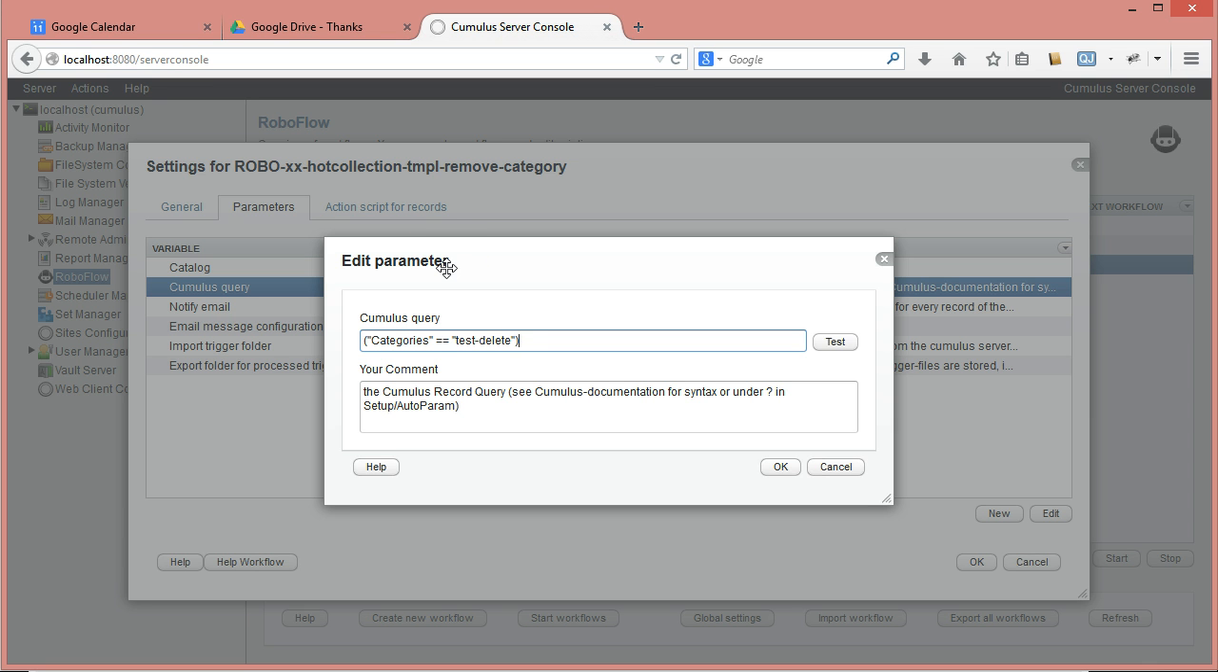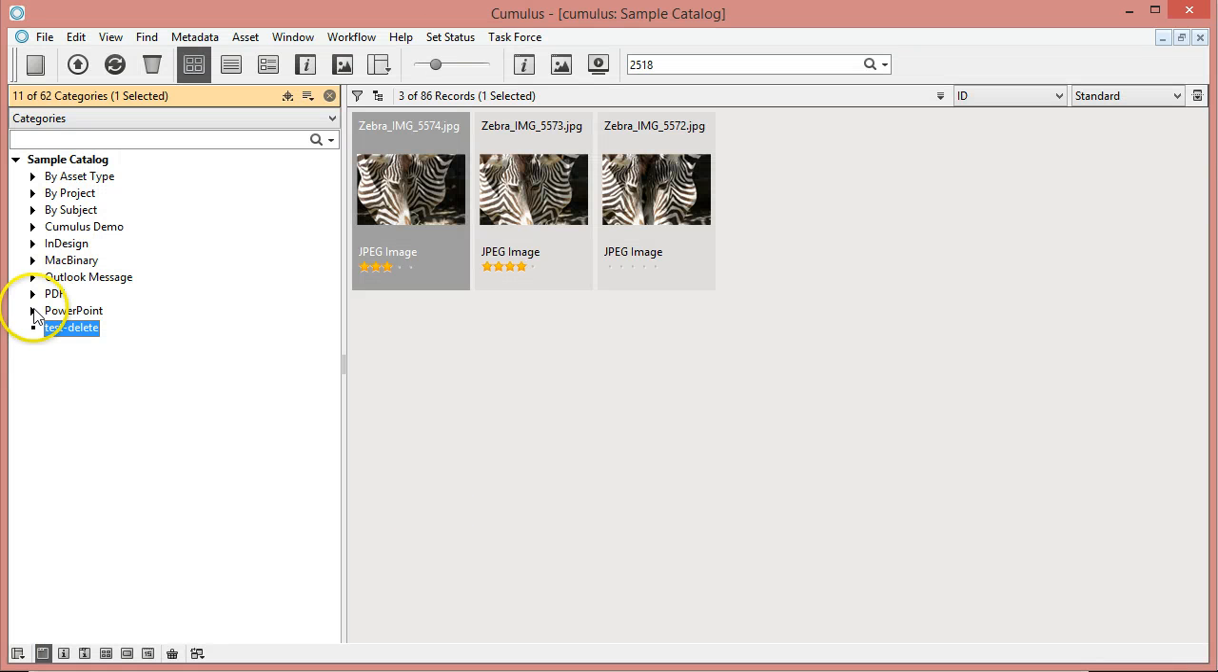If you ever have any doubts about this syntax, just go to the find window in your Cumulus client and construct the string there, test it and copy paste it to here. You can always test it here as well by clicking on the test button. If we look in Cumulus client, I created a category test delete, and there are 3 records attached.